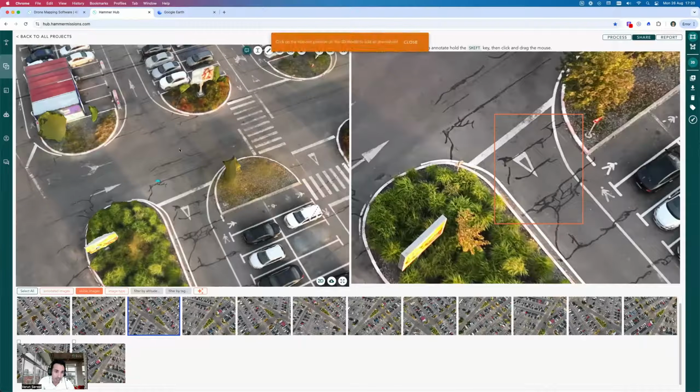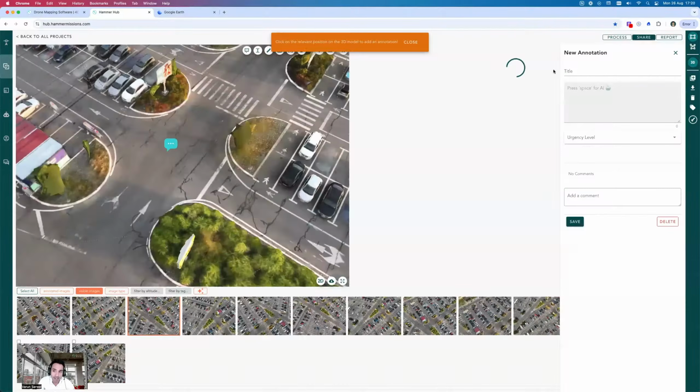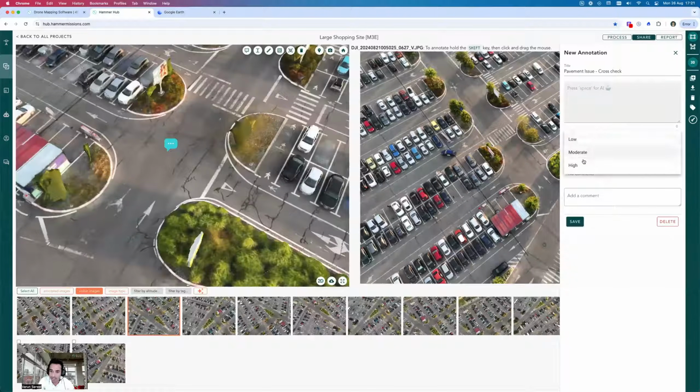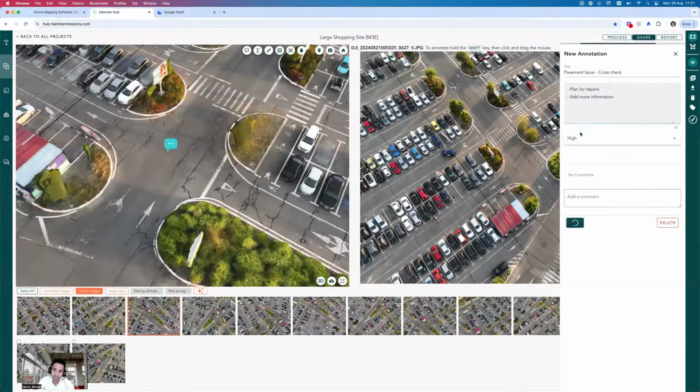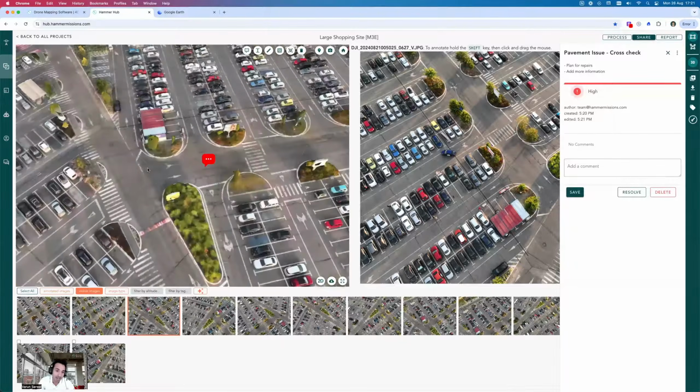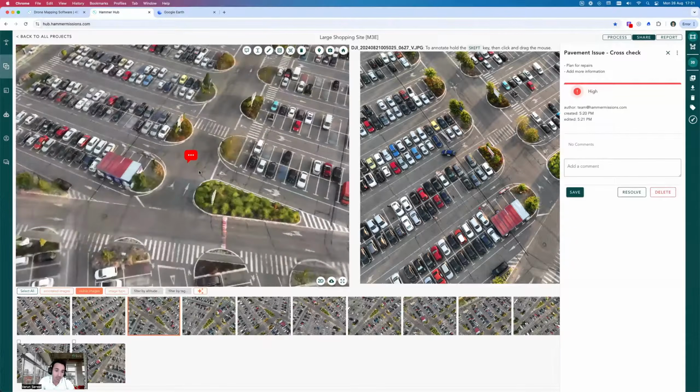So if you wanted to leave a little note on the 3D model, you can say pavement issue, cross-check. And you can leave all the different notes that you want. You can give it an urgency level. You can create a plan for repairs, and you can add more information over here over time. And all of this information can now be made available to the site owner so that they can have an understanding of what is going on site.